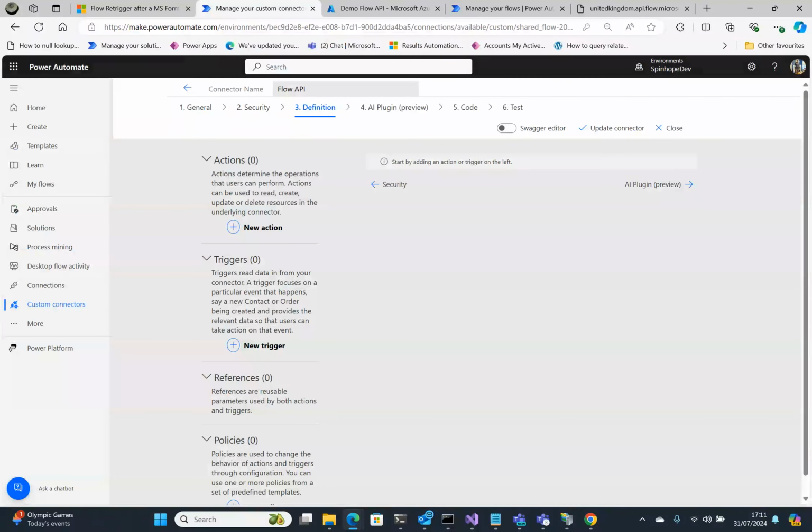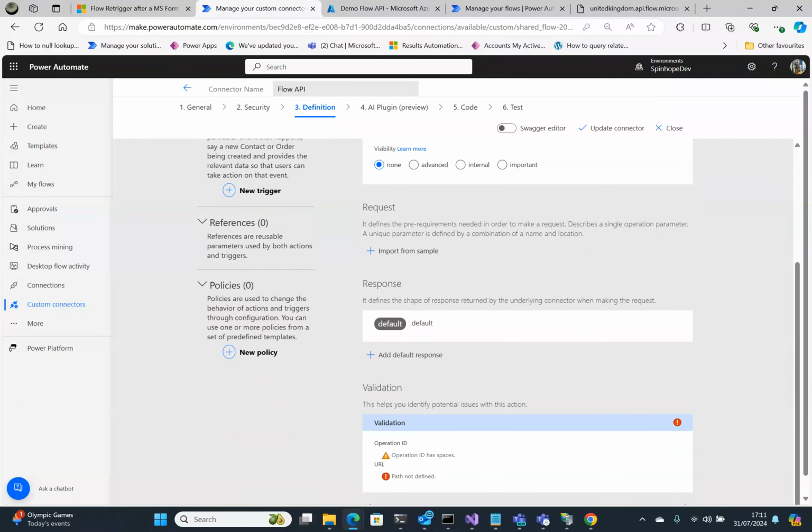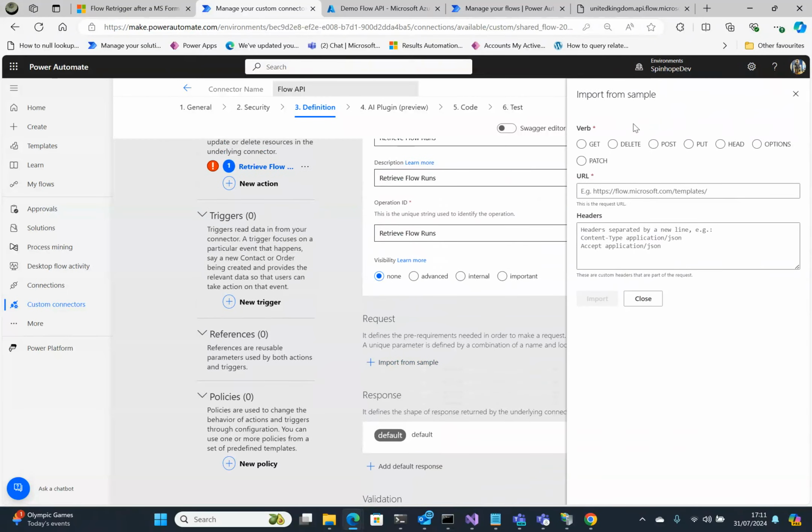Now under the connector, the first thing I'm going to do is use the definition. Under the definition, click on new action and say retrieve flow runs. There we go, retrieve flow runs. That's my first method, and the operation I'm going to call the same name. The next thing is the request: import from sample. It's a GET operation, and paste this.